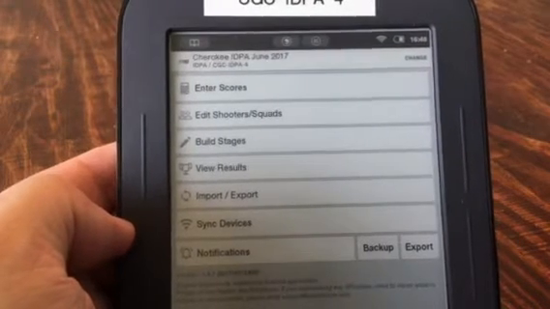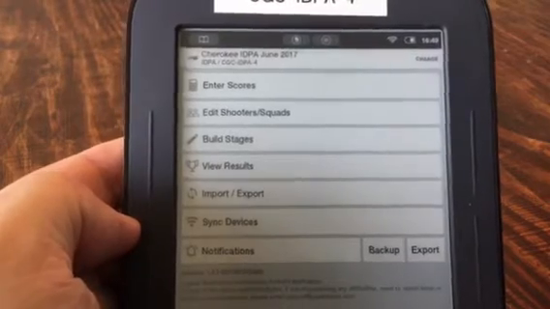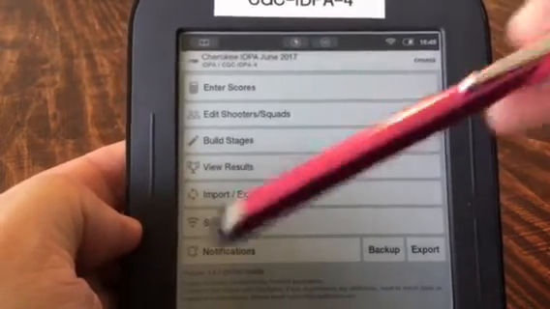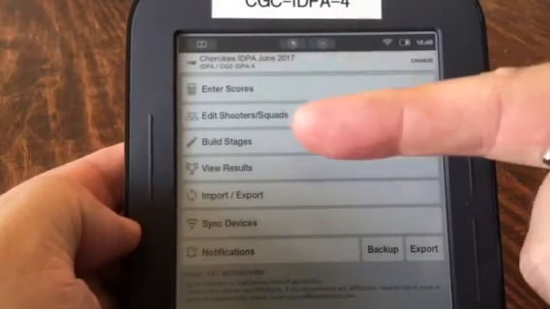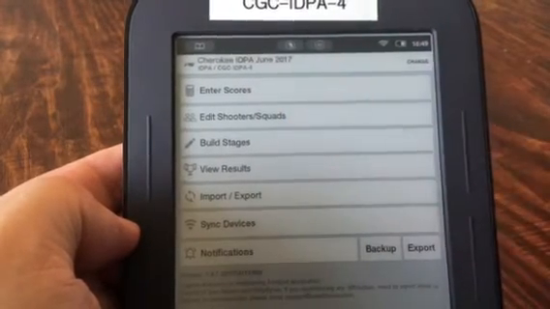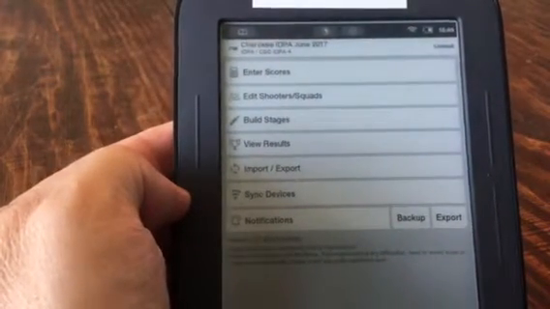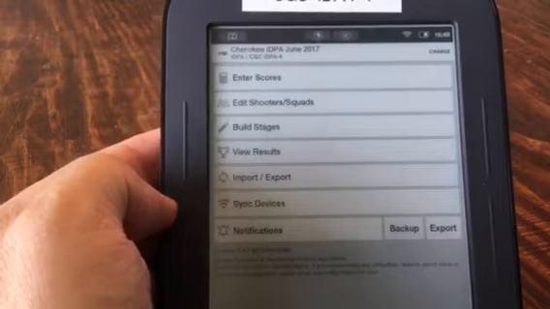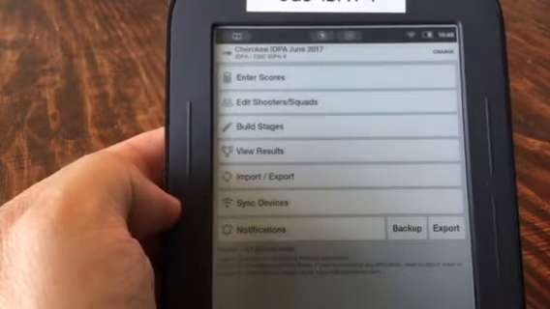So first off, with the Nook, you can either use a stylus, which I have here. As you can see, we've got plenty of these for you to use. If you want to use one of those, you can also use this as a stylus. So either one works. Before you get the Nook, we've already set up all the stages and input for each stage, how many pieces of steel, for example, and how many IDPA targets there are on each one.